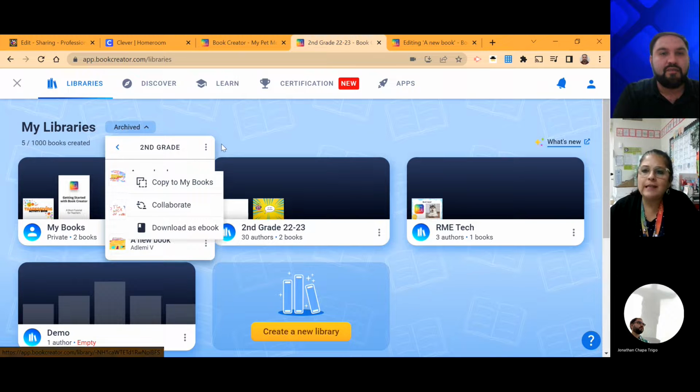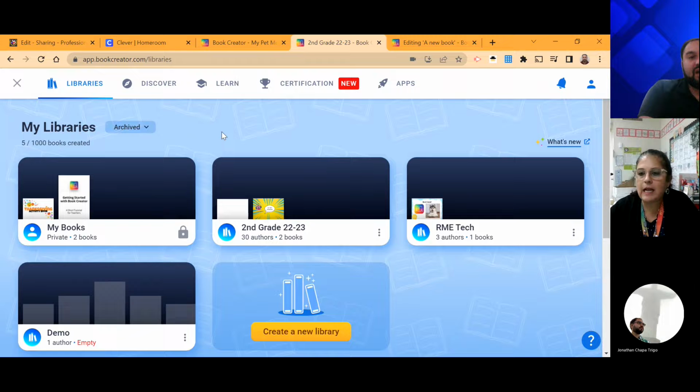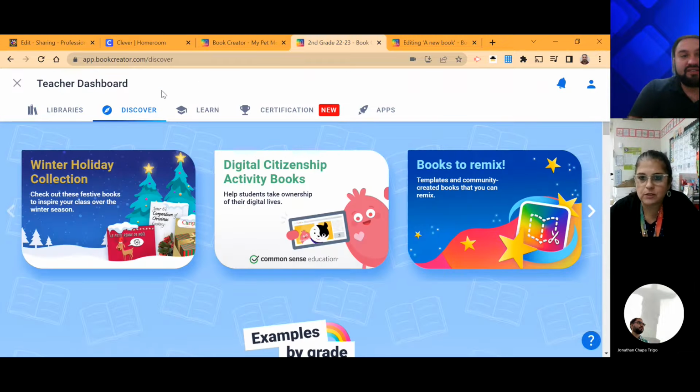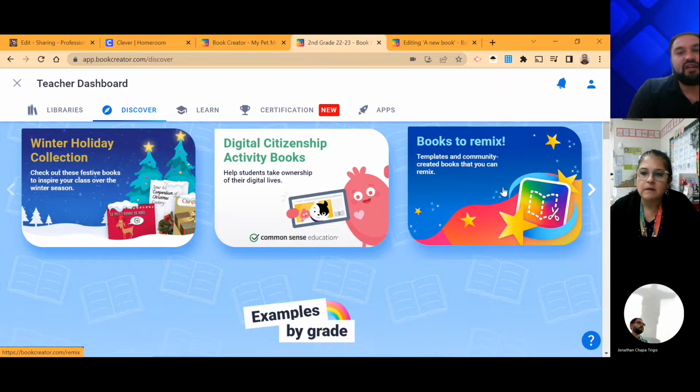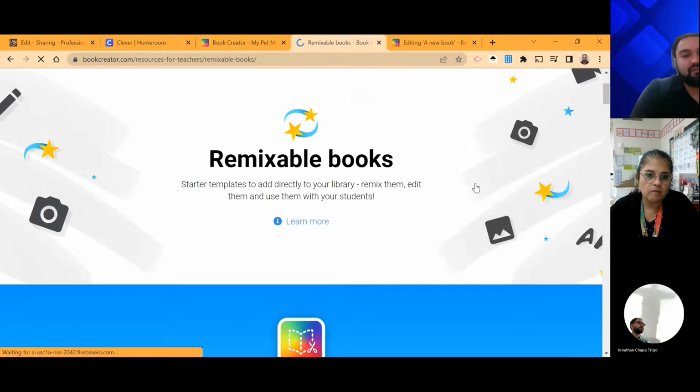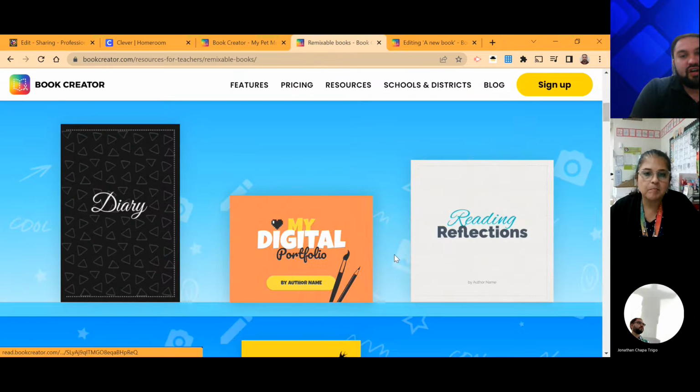And when you go to Discover, it's like a library from different teachers. Mira, aquí está. I'm trying to check all of them. And then here, look, it says books to remix. These are the books that you can get from them, and then you can edit them. You can start reading them.